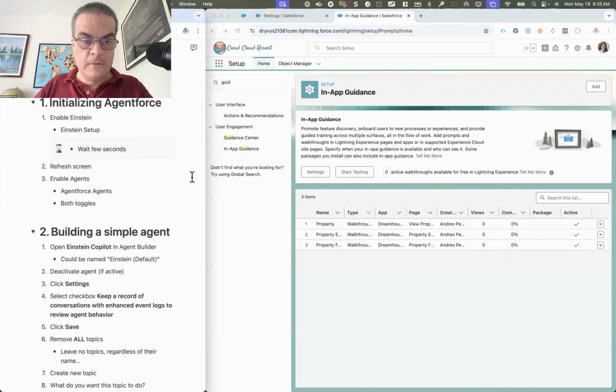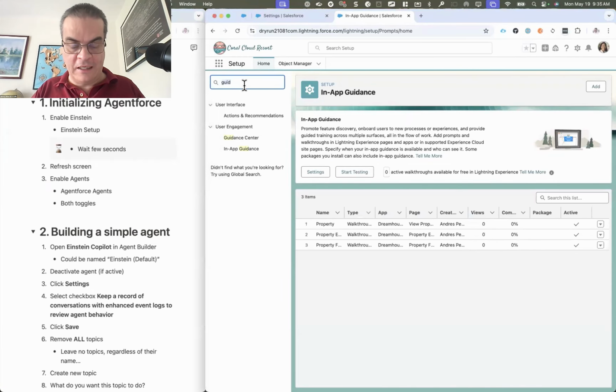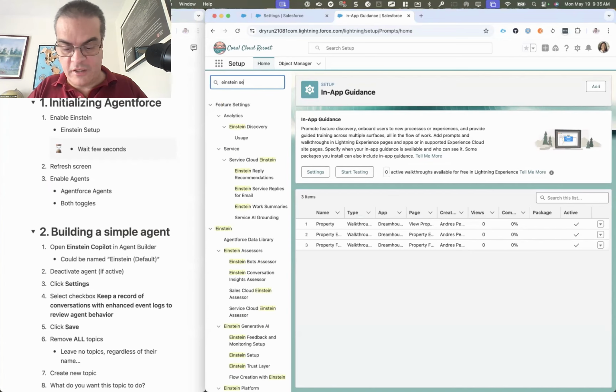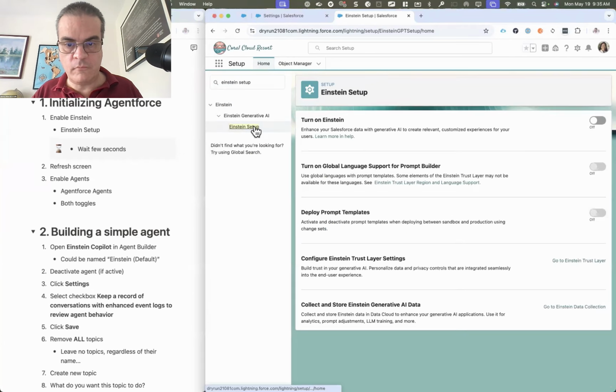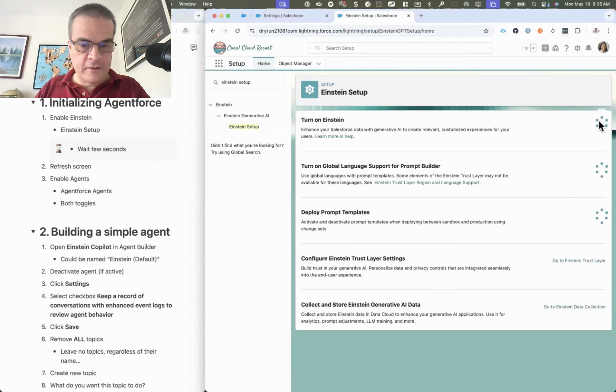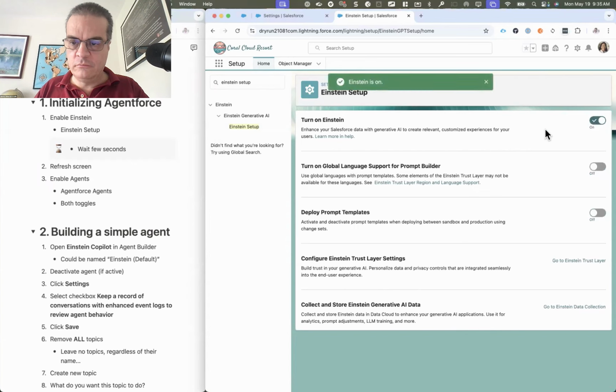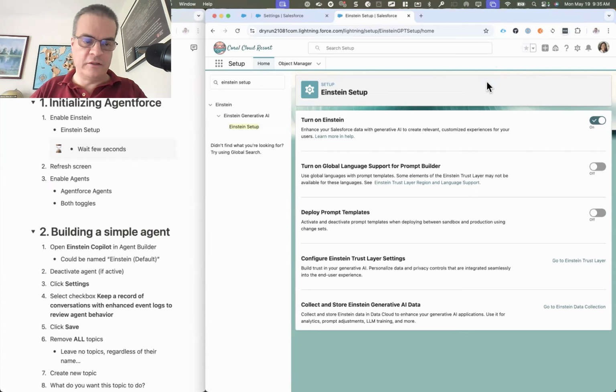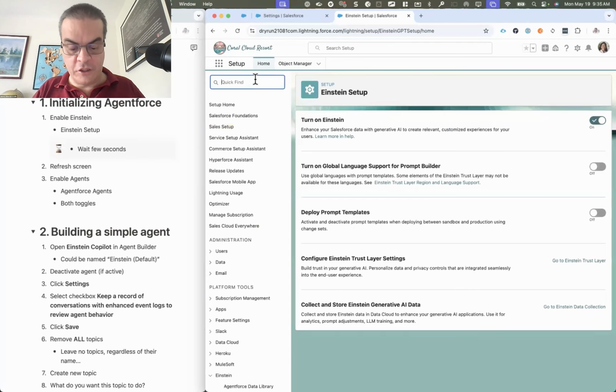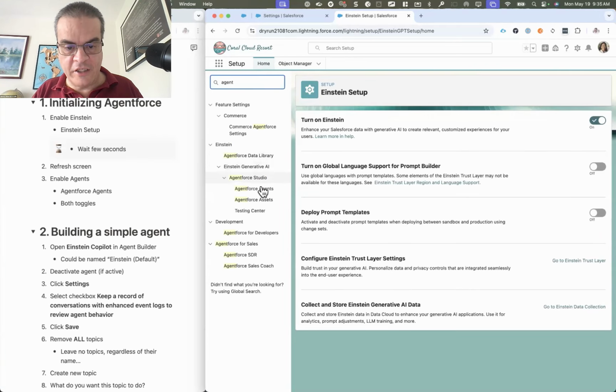All right. So what we're going to do is, first of all, enable Einstein. We do that by going into Einstein Setup, and we're going to turn on Einstein. All right. We need to wait a couple of seconds, because on the back end Einstein needs to do its thing. Then we're going to refresh the screen and type in here "agents". You should see Agentforce Agents. If not, refresh a couple of times maybe, and it will take you there.